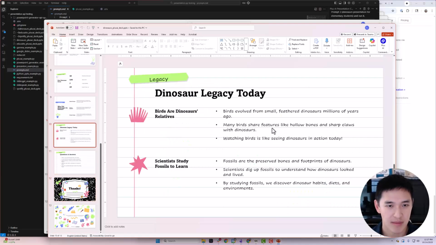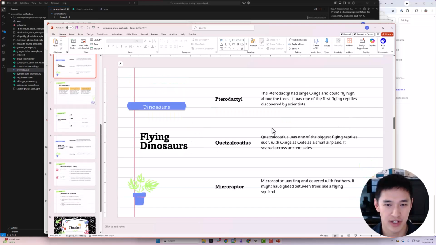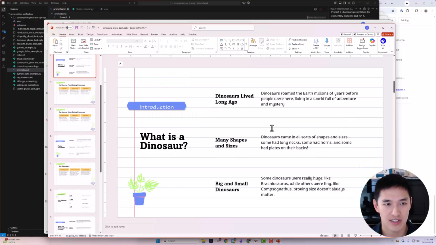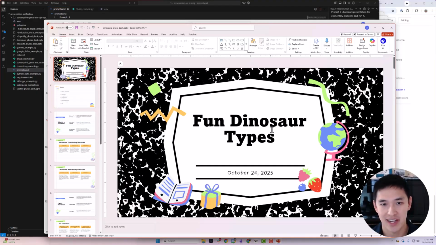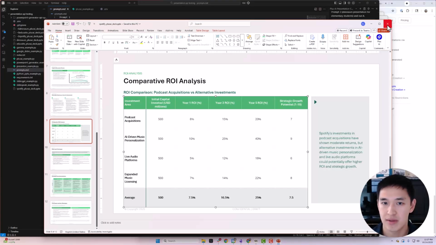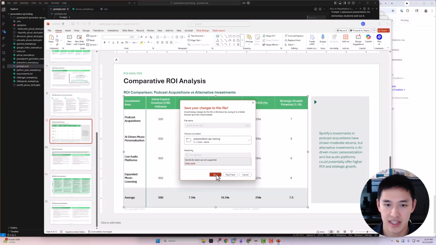One thing that didn't happen in this presentation is it didn't include any images, which would have been helpful for the dinosaurs. I think if I went back and asked it to include specific images, it probably would have done that, but it was probably more indexing on things that would be interesting for a kid. Okay, so that was all of the Plus AI examples.